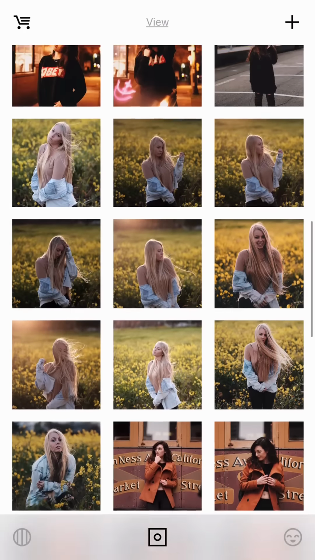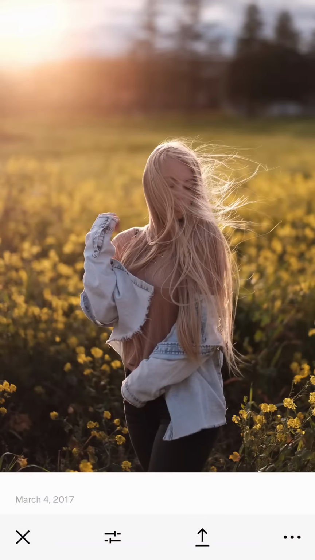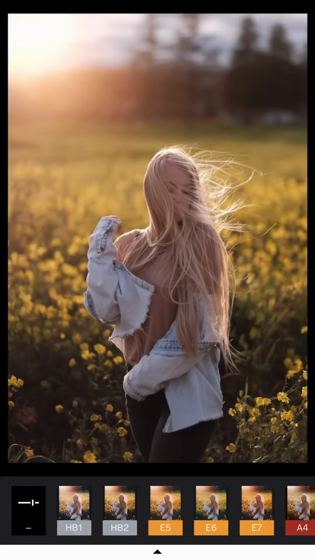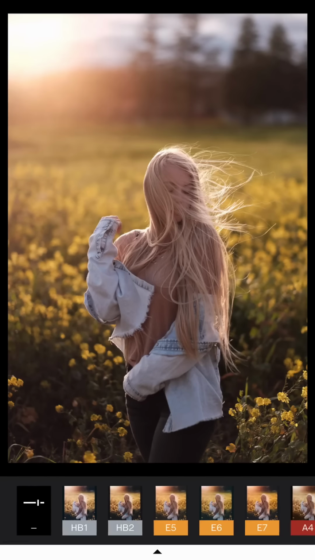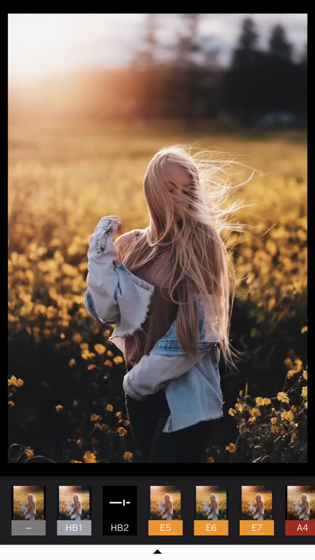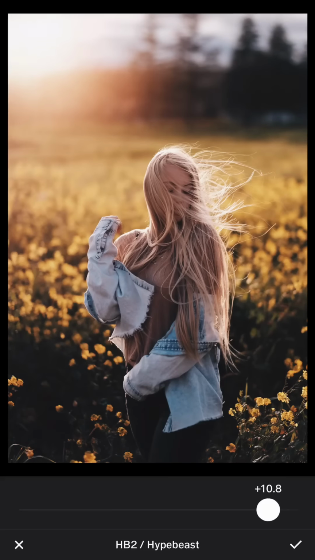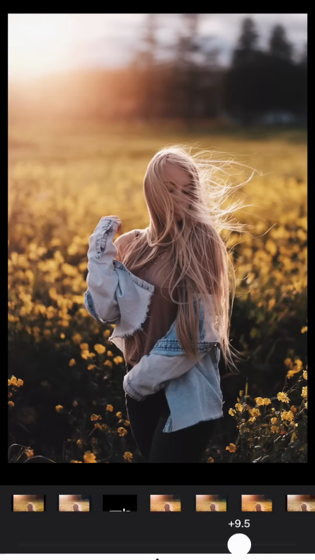The next one I'm gonna edit is this one. So this one is the original picture. I shot against the sun in the back using a Fujifilm 56mm F1.2. So let's get started for this one. And this one I also use HB2 because the tone is pretty nice with HB2. I might use around 9 or 10.